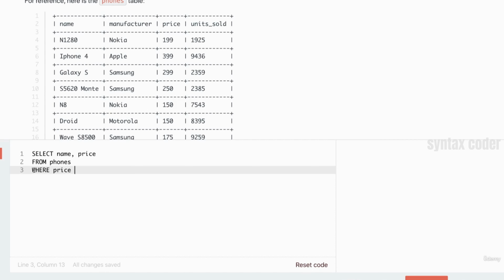So in other words, we want to find phones where the price is greater than the price of the S5620 Monty. So we're going to put in a subquery inside of here to make sure that we can find the price of this very particular phone. I'm going to select the price from phones where the name of the phone is equal to S5620 Monty, like so.